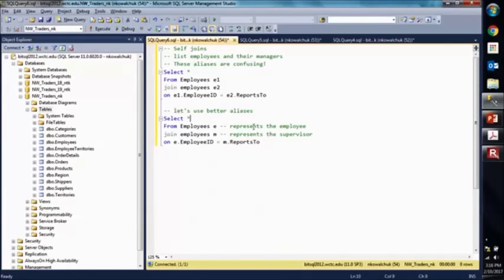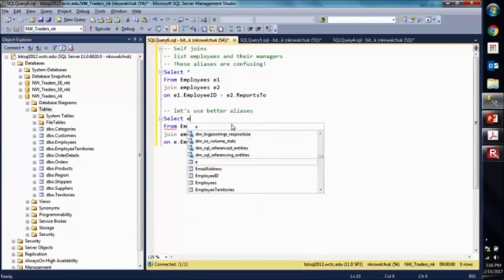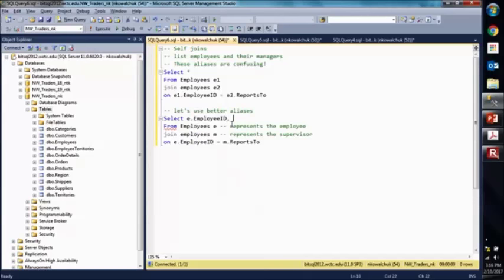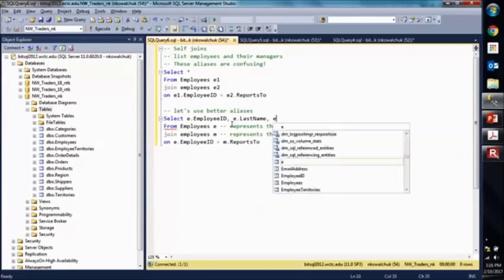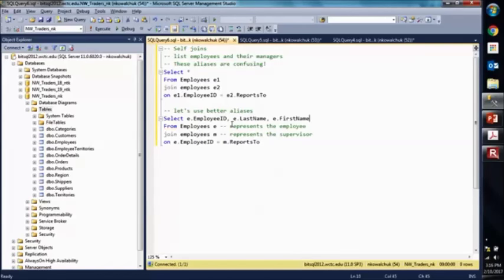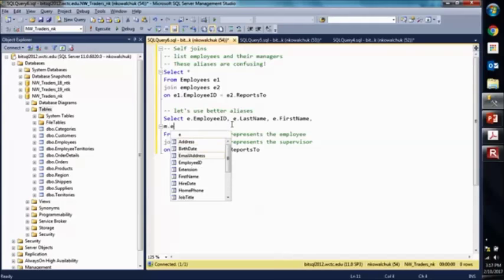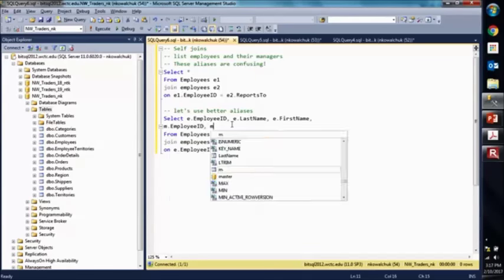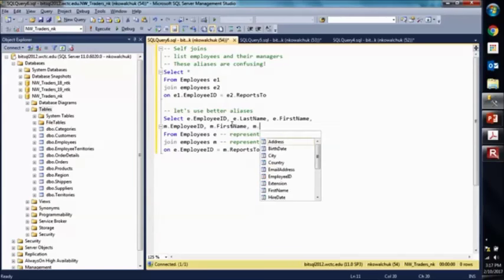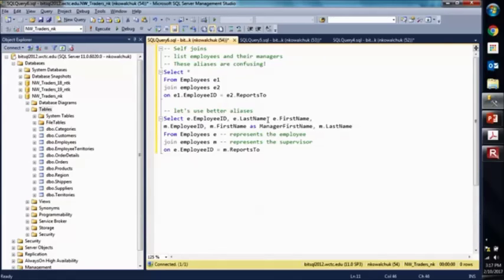So now, I'm going to say E dot employee ID, E dot last name, E dot first name, M dot employee ID, M dot first name, M dot last name. And I should use some aliases. So this says manager first name, that's manager last name, because otherwise we don't have any context to those columns. Okay, so let's run this and verify our data.